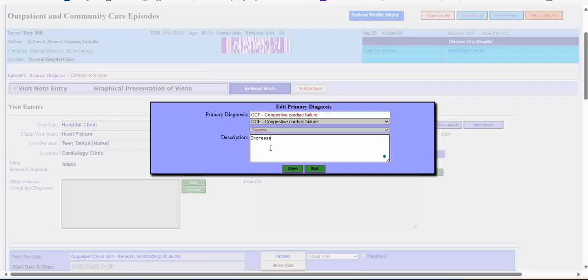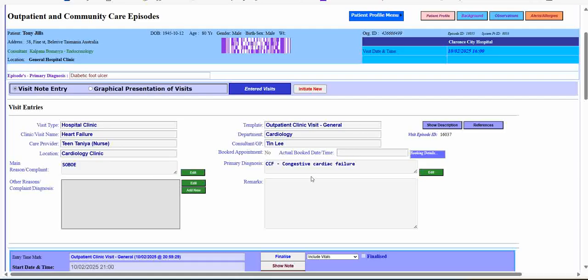Increased SOB on exertion. I put as last echo ejection fraction 35%, something like that. So this is some technical information. Left, left, right. Right. So that's something, just for the. Now it will come like this, and SOB.